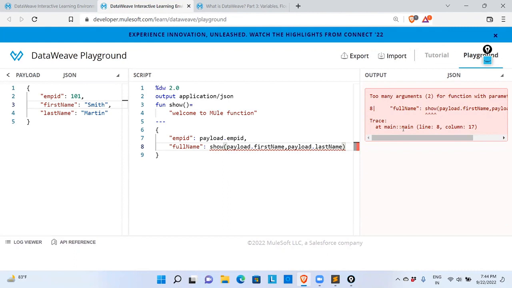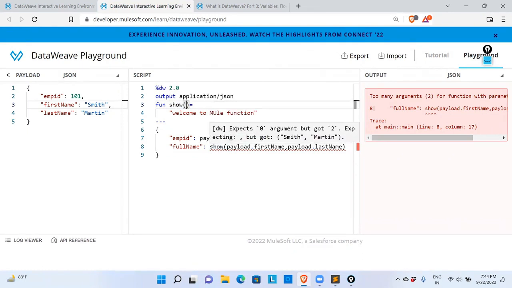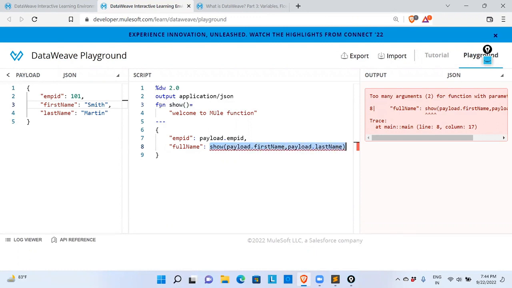What is that error? Just read out this error: too many arguments. Too many arguments means you created the function with the name show, and this function doesn't have any argument. But here you can see my function call is taking two arguments. That means the definition is quite different.